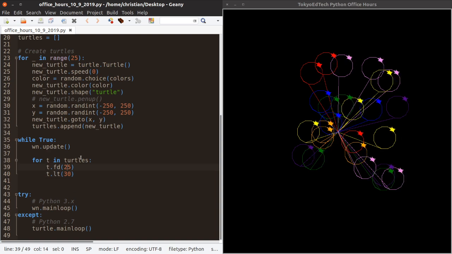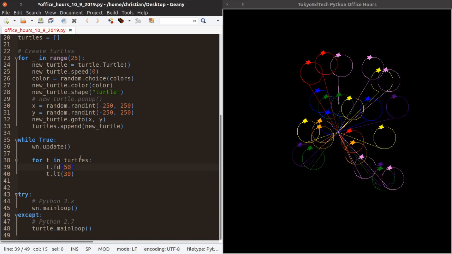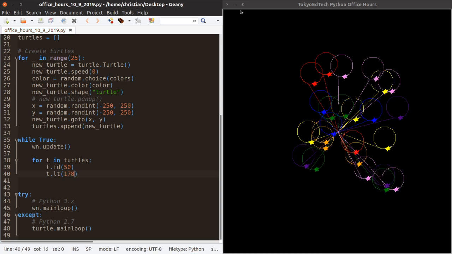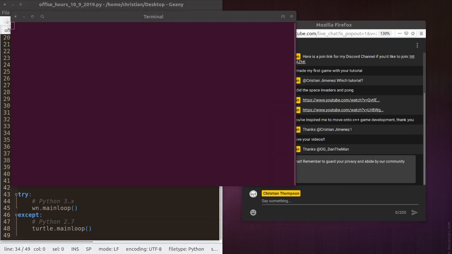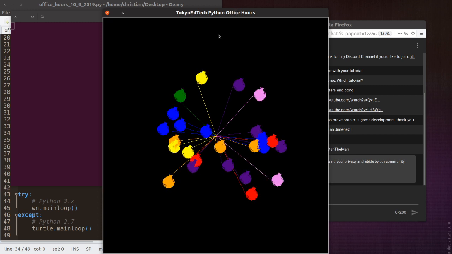So let me just do a couple things. Let's change some of these numbers around. Let's make forward 50, and let's do 178, because that's kind of a neat effect, if I recall correctly. So I'm going to close that. And again, feel free to comment. Like I said, I usually don't just do a tutorial. I want to answer your questions, because you must have some, which is why you're here, I hope. So I'm going to run that again and see what the changes are. Okay, that's kind of cool.